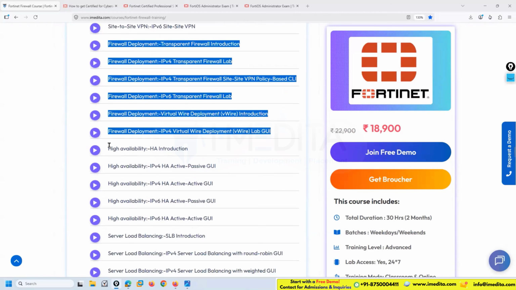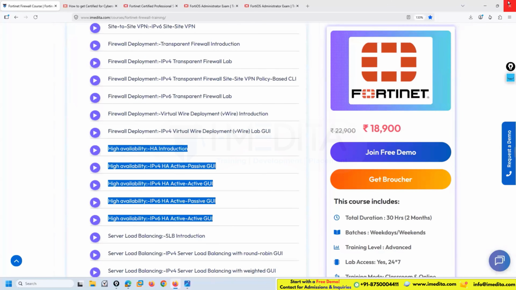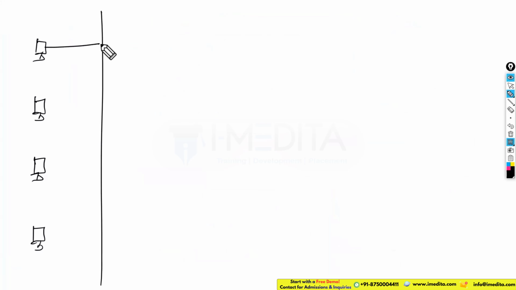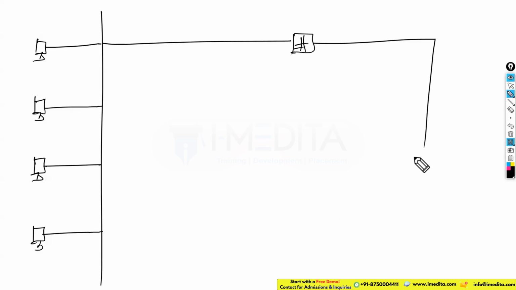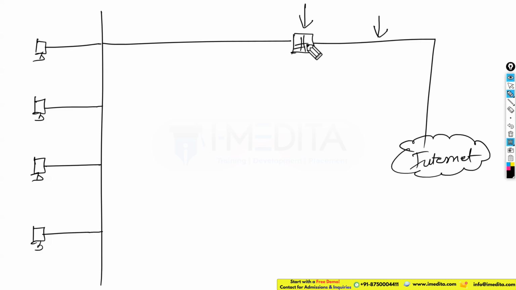Next, we have here HA. What is HA? Let's discuss it. Go to diagram. Suppose we have LAN devices like PC1, PC2, 3, and 4. Then they are connected with LAN. LAN is connected with firewall. Firewall is connected with internet. We have single point of failure at WAN link, single point of failure at firewall, single point of failure at LAN link.